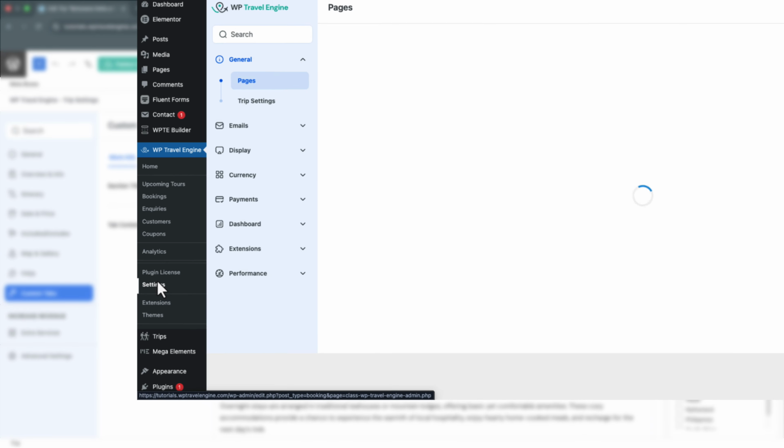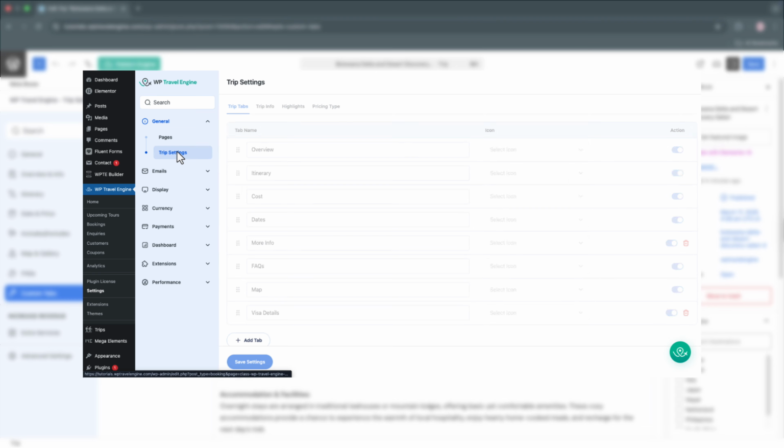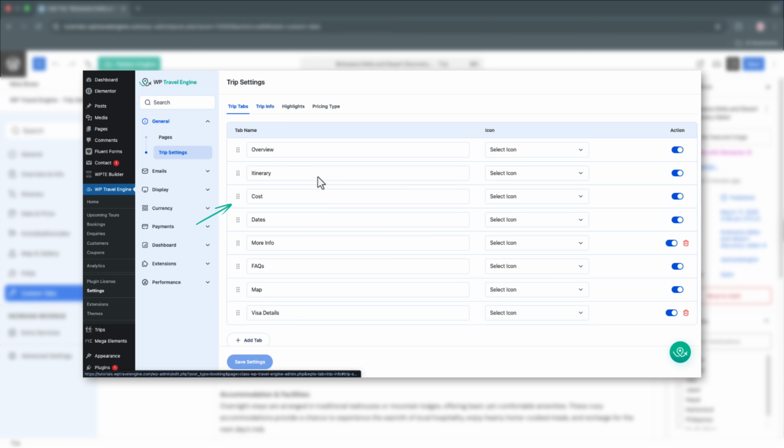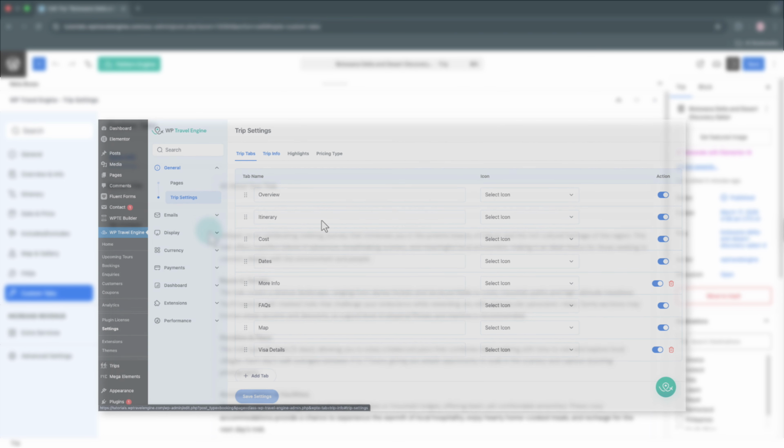Just go to Settings, then General, and click on Trip Settings. Here you'll find the Trip tab section where all your tabs are listed. You can toggle them on or off, reorder them by dragging, and click Add tab to create a new one that will apply across your entire website.